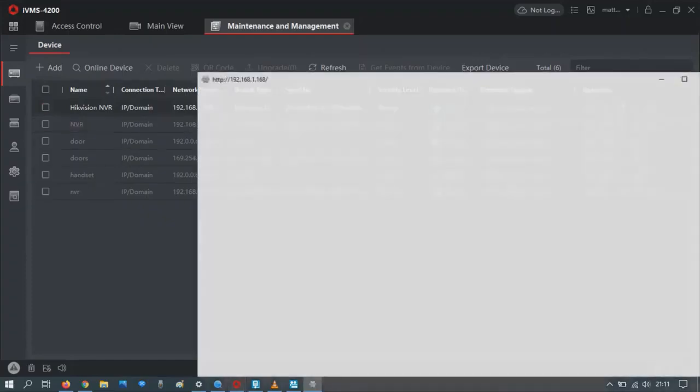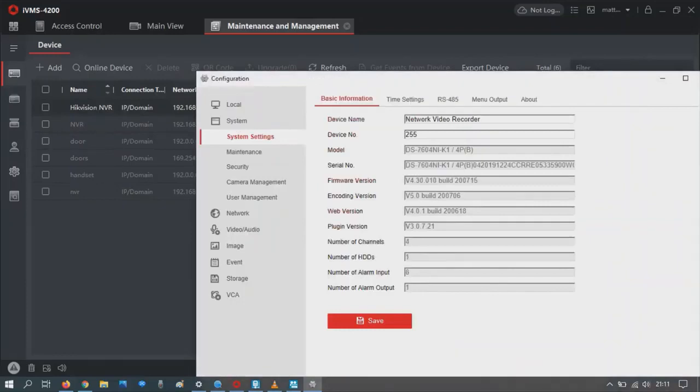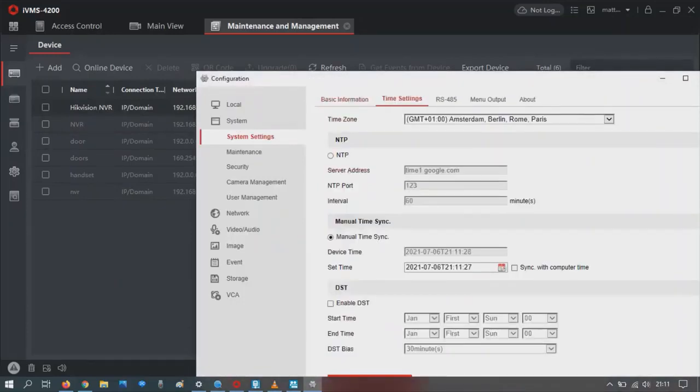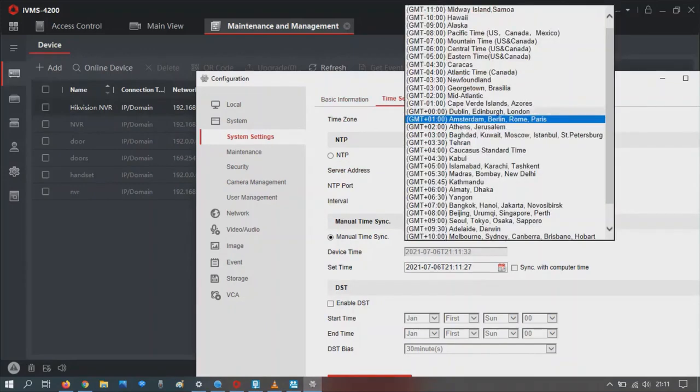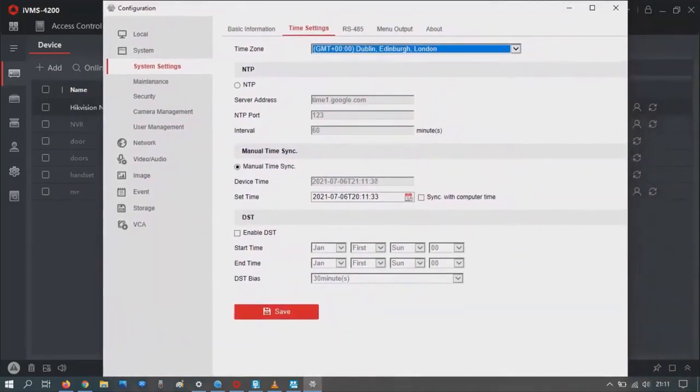So if we go to IVMS and we go to remote configuration, we can just go to the basic setting, log in. In the system settings, you can see the time setting. You can do it as a time zone on GMT if you like. I prefer to synchronize with the PC as ACTwin also synchronizes with the PC as standard. So halfway down there, manual time sync, click on sync with PC, sync with computer time, sorry, and then press save. That way we know the time's at least similar. It's going to be quite close to each other.